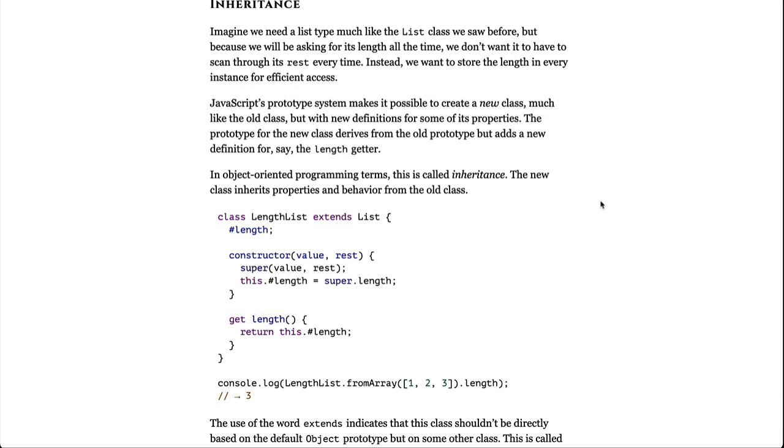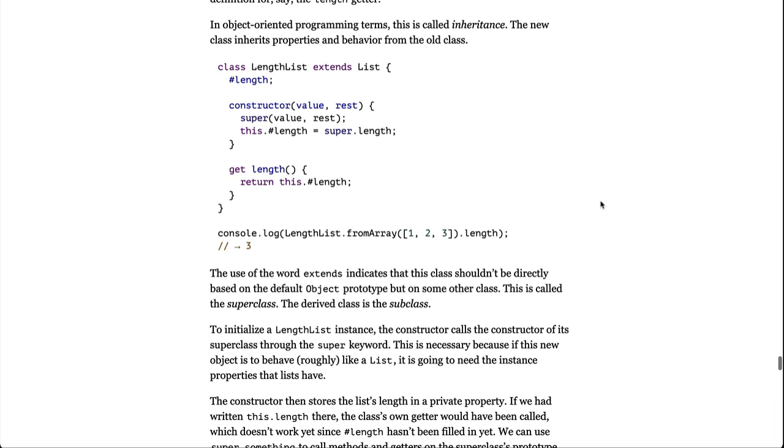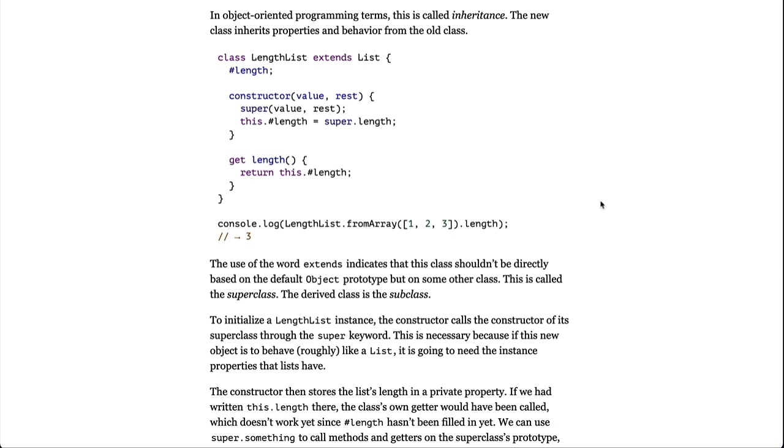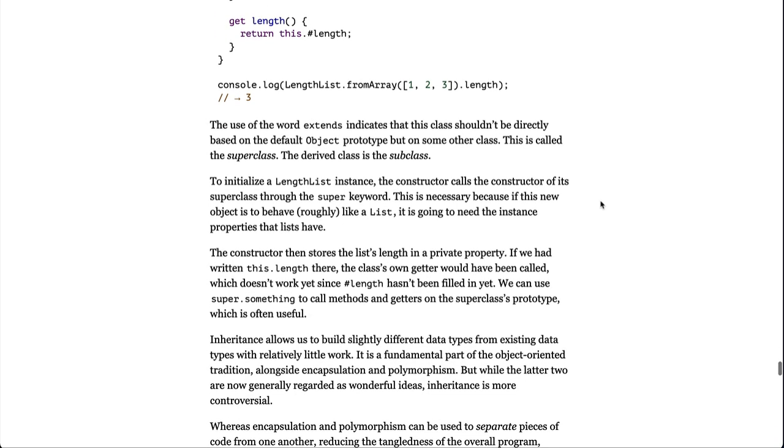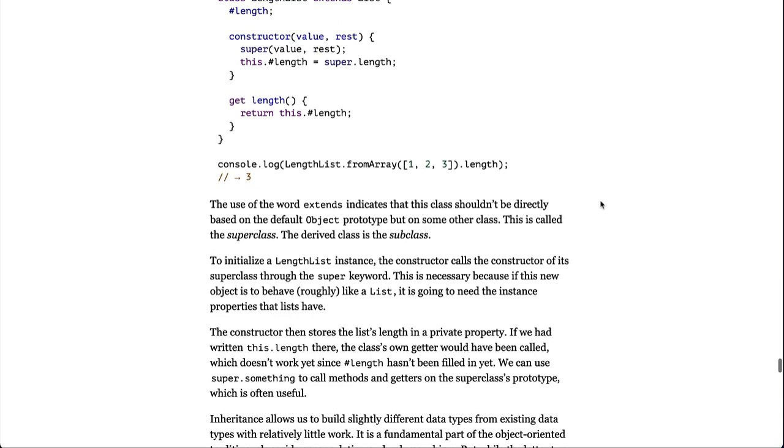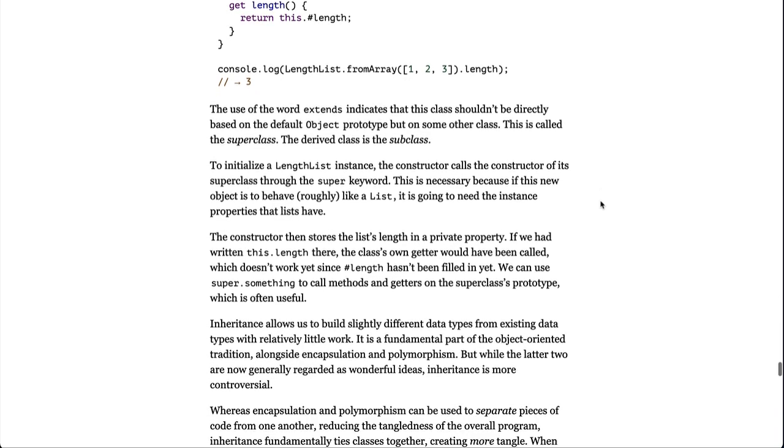The prototype for the new class derives from the old prototype, but adds a new definition for, say, the length getter. In object-oriented programming terms, this is called inheritance. The new class inherits properties and behaviors from the old class. The use of the word extends indicates that this class shouldn't be directly based on the default object prototype, but on some other class. This is called the superclass. The derived class is the subclass.